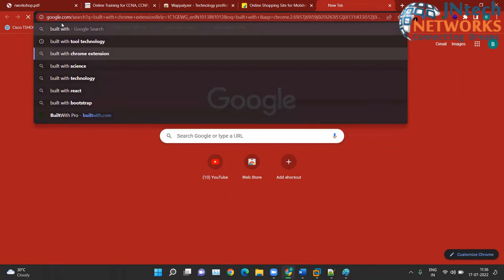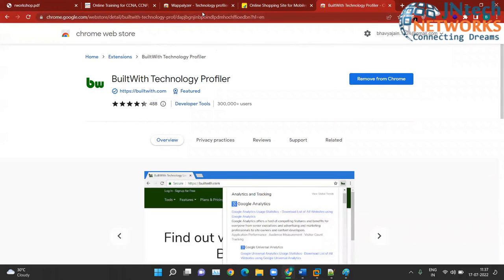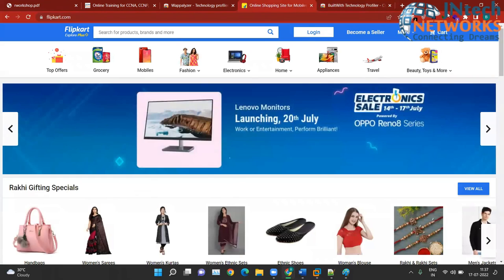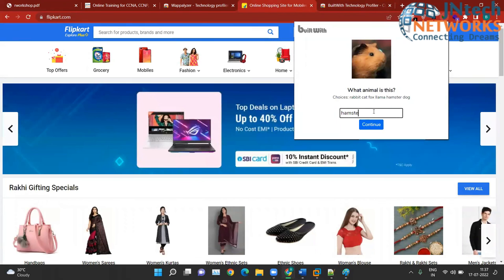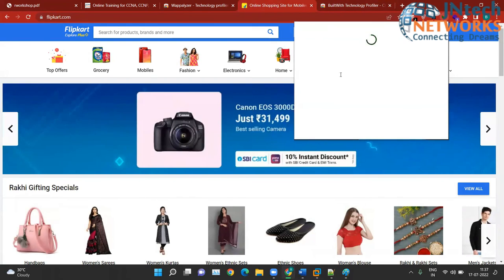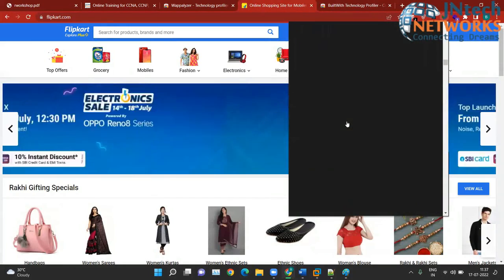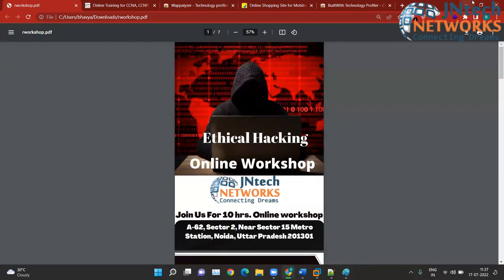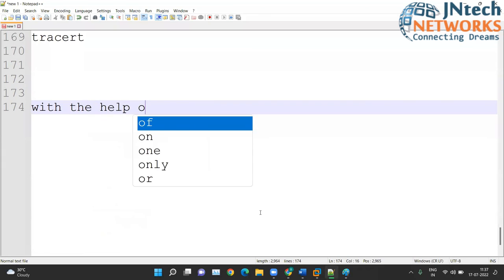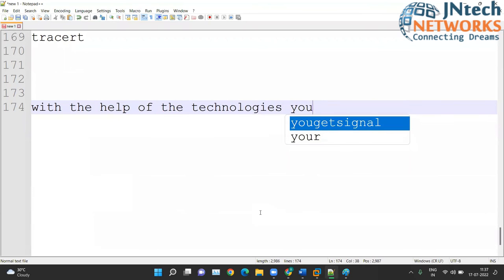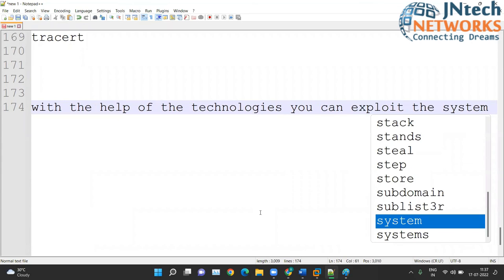And then we have the Chrome extension. You can add it from here. Then let's go to any website. Then we have the icon here. It will show you the detailed technologies which your current target is using. So here are all the technologies. With the help of the technologies, you can exploit any system.